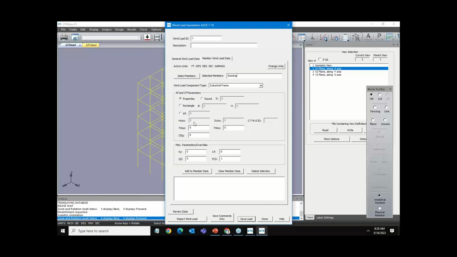So if you want to take into account shielding factors, you can do that. Here, it's going to compute AF and CF based on the properties of the cross section that we have defined. So I don't need to define that. It'll compute that for me automatically. We can define things like thickness of ice and thickness of insulation. Okay, CDG is going to be, let's say, 1.4 in this case that we've computed, and you can override these other parameters as well.